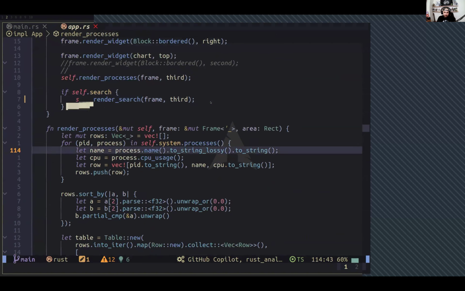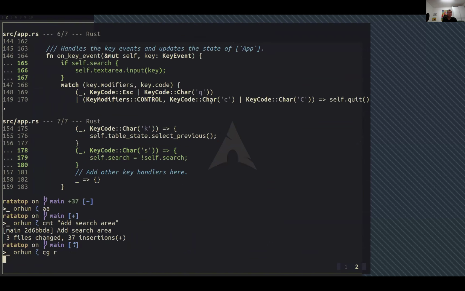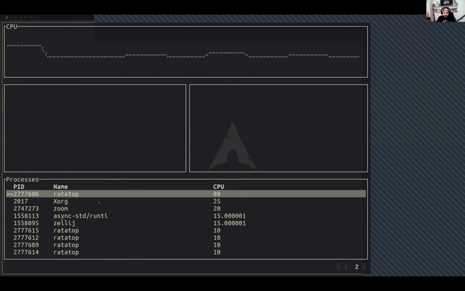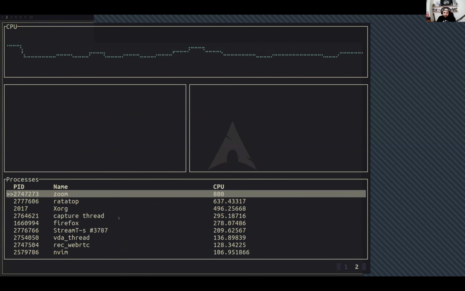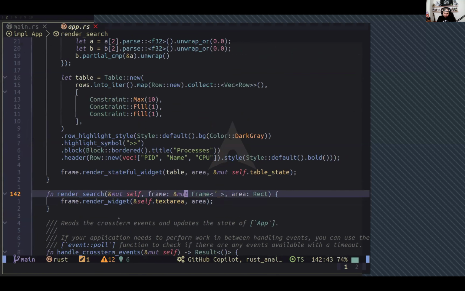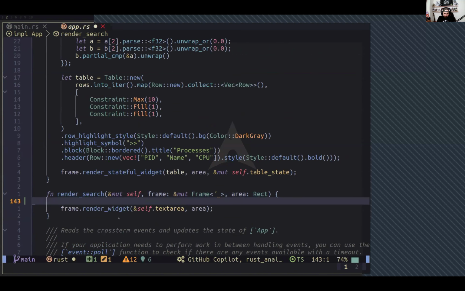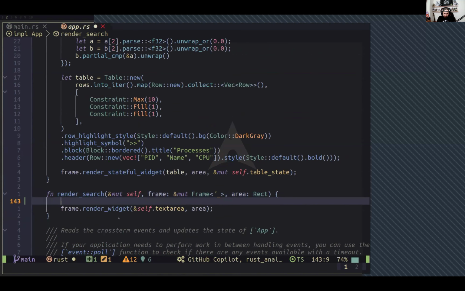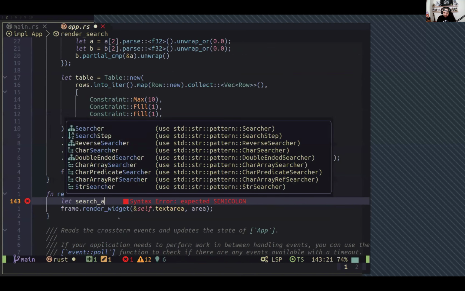Yeah, let me see. All right. So when you press S, I want the search to appear in this box as a pop-up, right? That's the idea. To do that, you basically need to do something like this. This search area will occupy 3 lines. So, search area.